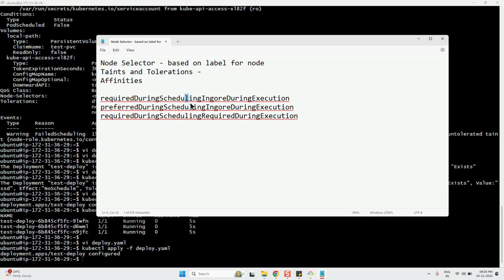You get it by this now: required during scheduling, ignored during execution. What does that mean? Whatever labels and conditions we are adding for the affinities, the labels will be required during scheduling. While scheduling, the labels are required. It will try to match the labels, but it will be ignored during execution, so it won't mind them.